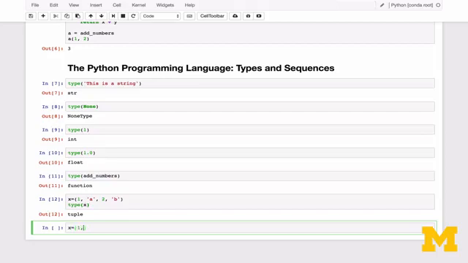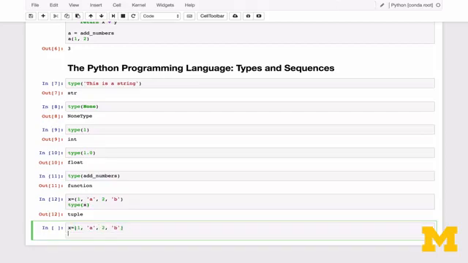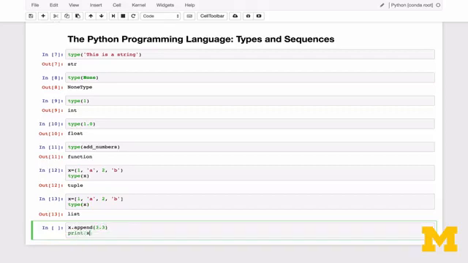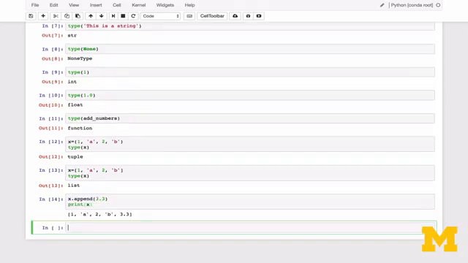Lists are very similar, but they can be mutable, so you can change their length, number of elements, and the element values. A list is declared using the square brackets. There are a couple of different ways to change the contents of a list. One is through the append function, which allows you to append new items to the end of the list.